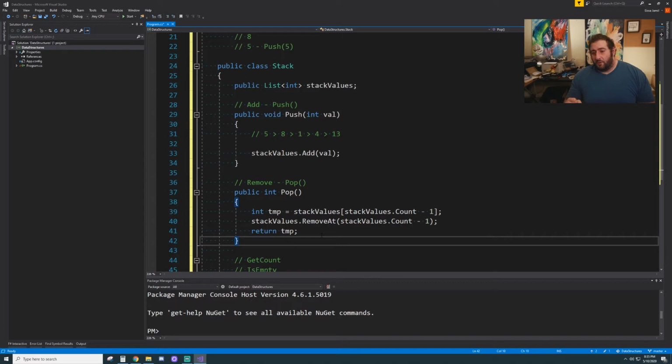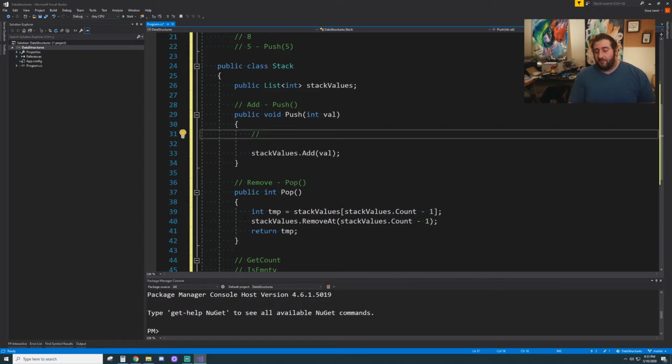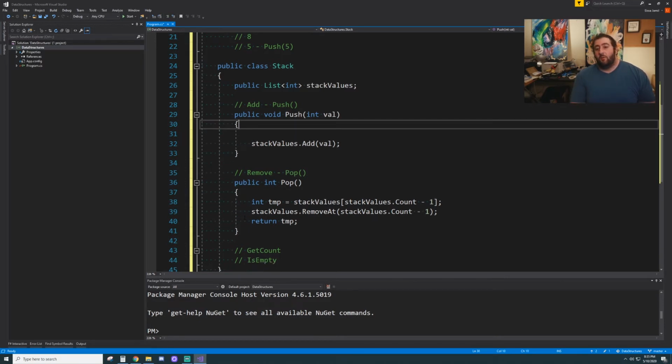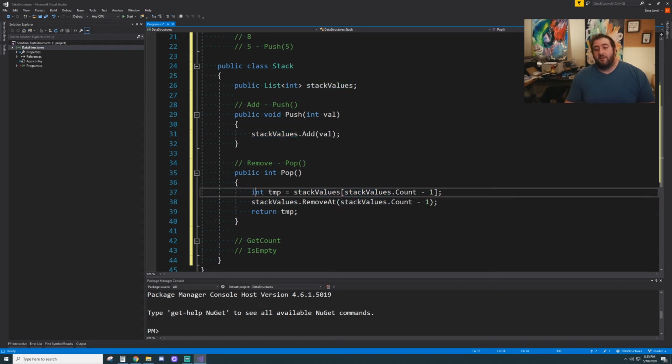Okay, so if we were to have an empty stack, so imagine our stack has nothing in it, what would happen if we called this? What would happen is we'd call this, we'd try to pop something off it, right here we'd try to go ahead and access something when our stack values count equals 0 minus 1. So it's going to try to access some -1 value. This will cause an error at runtime, and you do not want that to happen.